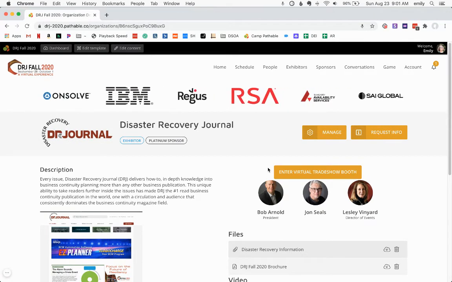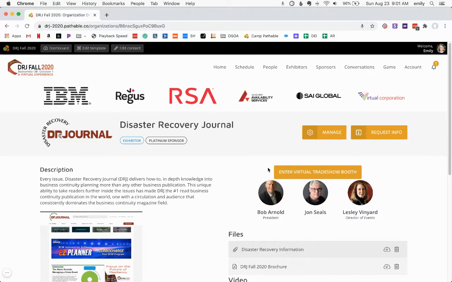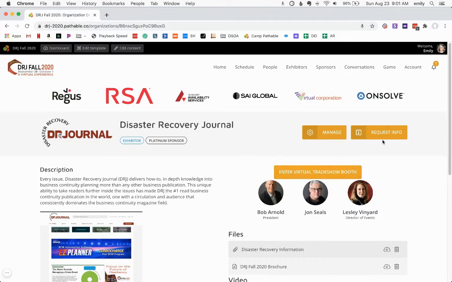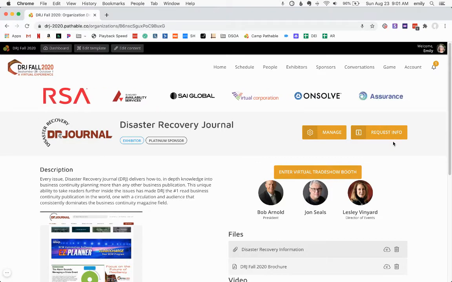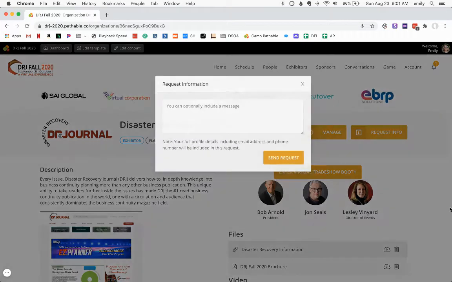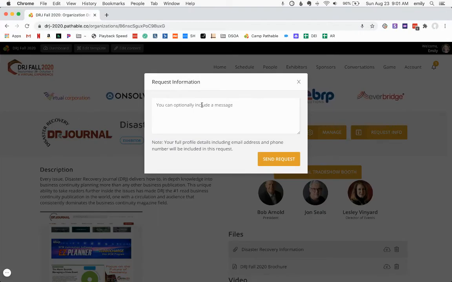And you can start doing this right away, even before the event even starts. You can kind of see what they have to offer. But please remember that the way to earn points is only during the actual live event. So you can request information from an exhibitor as well. So, I'd love to learn more.